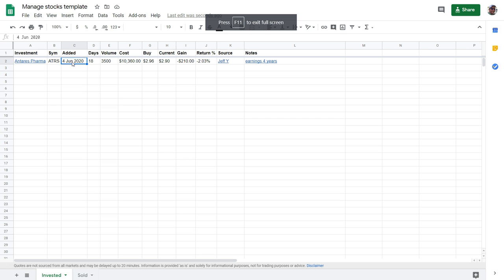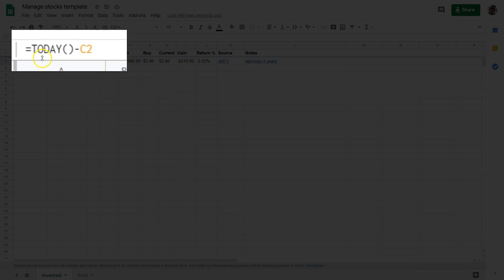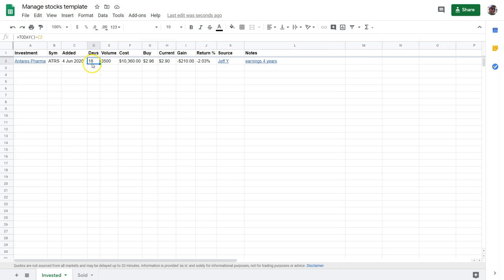Next, you want to input your date added. And then to keep track of how long you've been holding the stock, you want to be able to have a formula under days, which will track how long you've been holding it. The formula is =TODAY(), minus, and then the cell, C2 in this case, of the date added. So in this case, it shows me I've held the stock for 18 days.